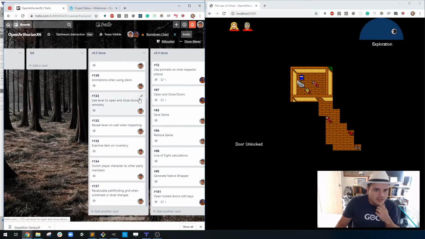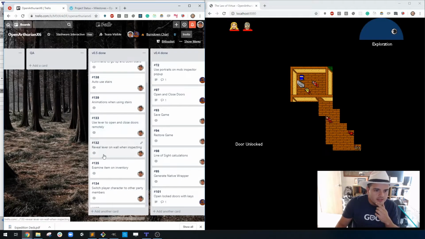Then we had the levers, so using levers to open and close doors remotely, and revealing levers on a wall when inspecting. These two things.